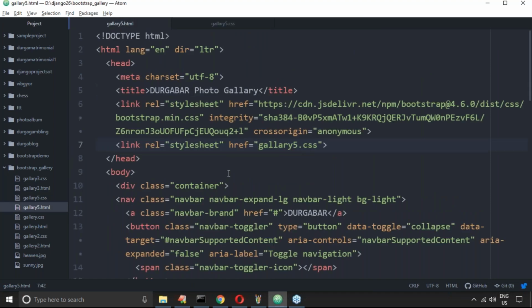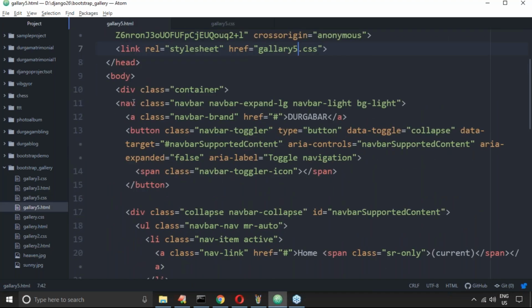Here just observe that. Now the class is equal to navbar expand LG, navbar light, BG light. What is this one? Background light. These many classes are there. Sir, I don't want background light. Don't worry, I don't want background light. Okay, let me remove that.